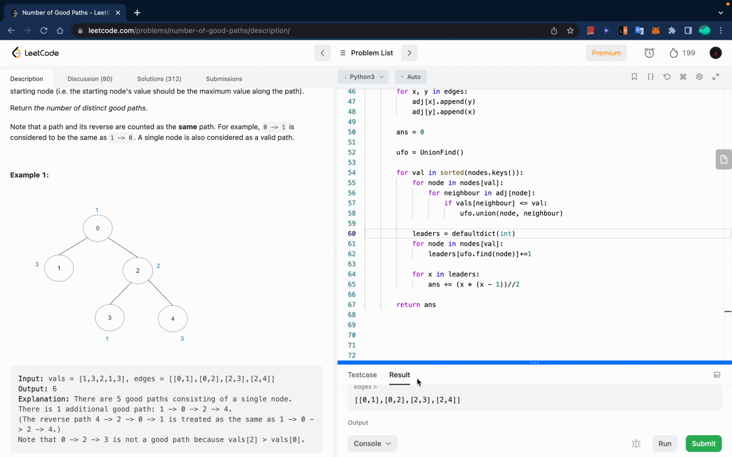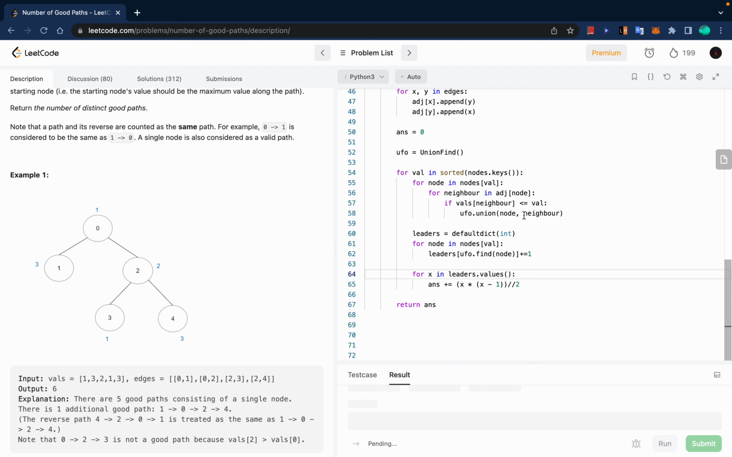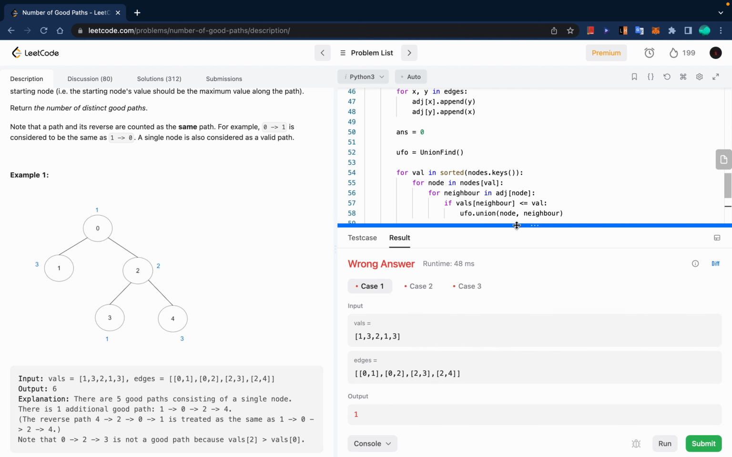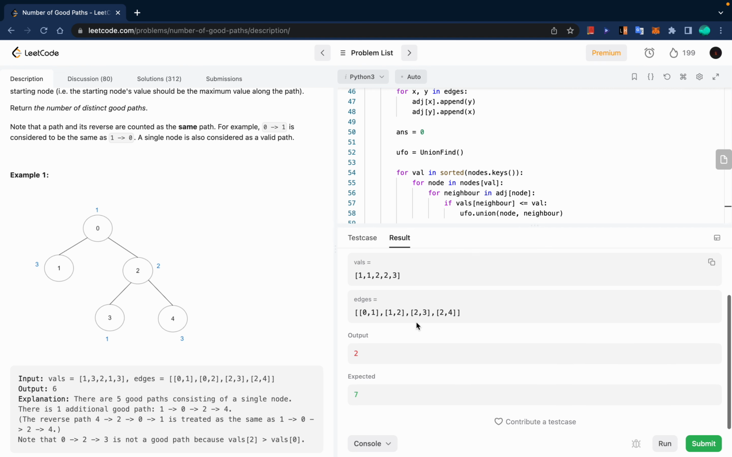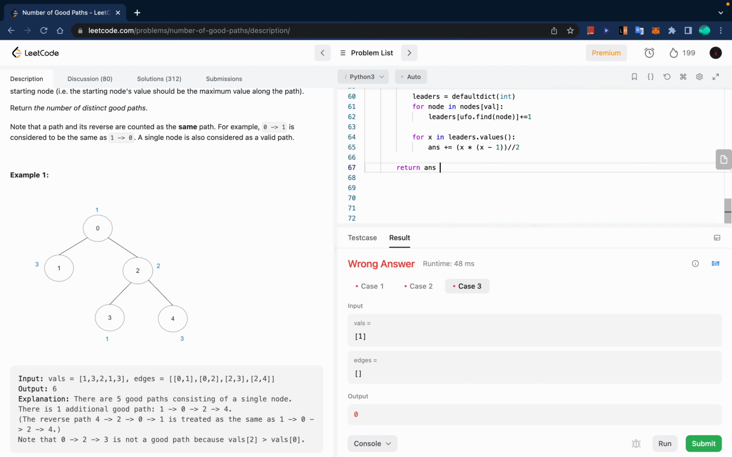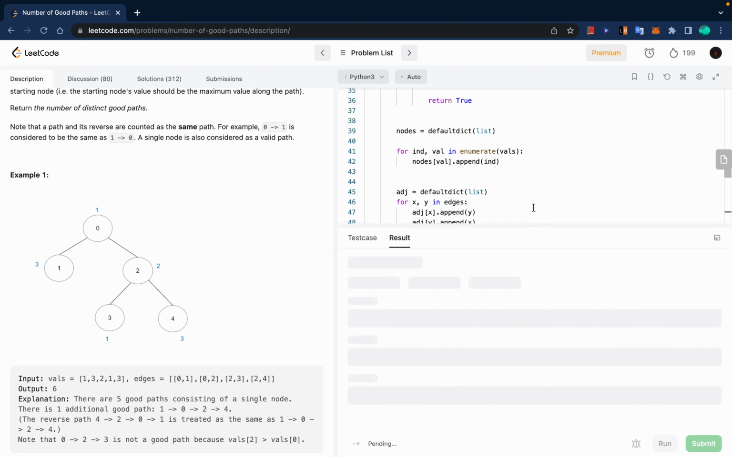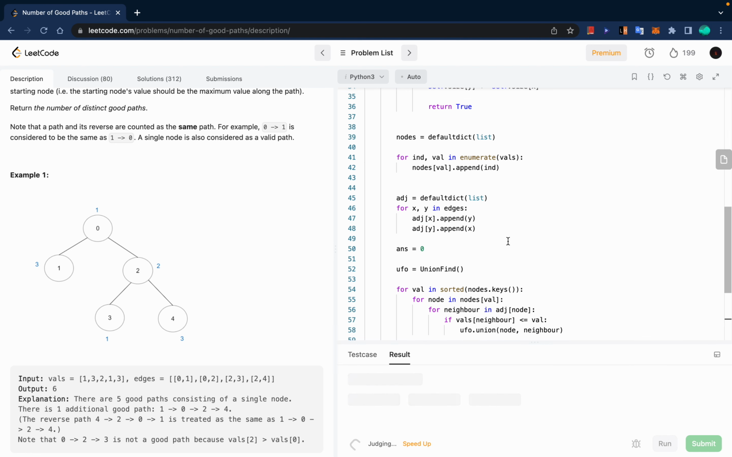Okay. Single nodes can be considered as valid paths, right? Okay. What?